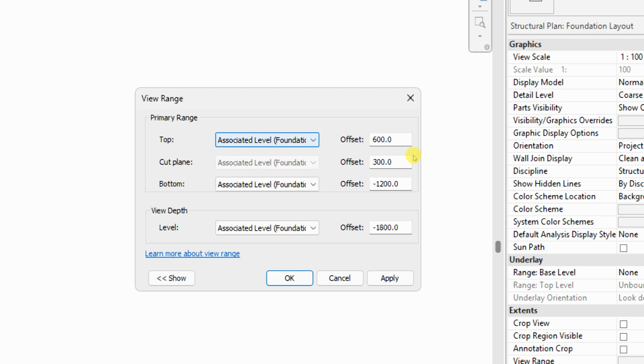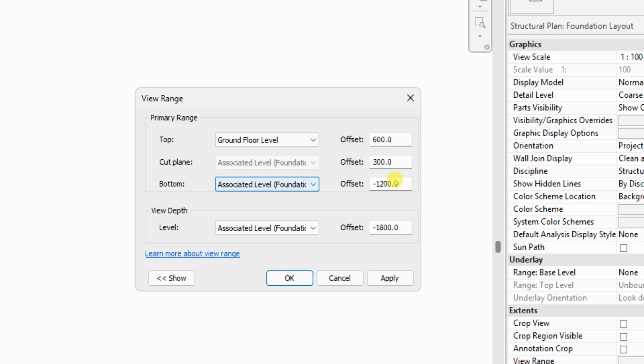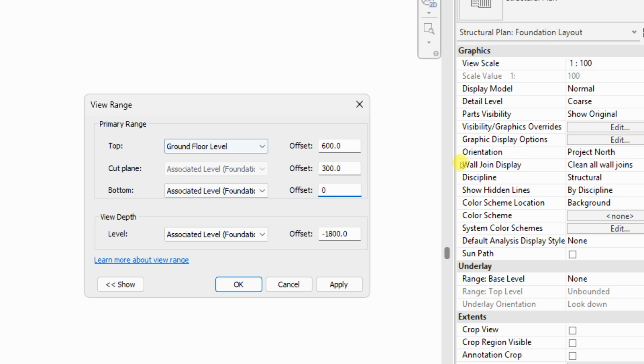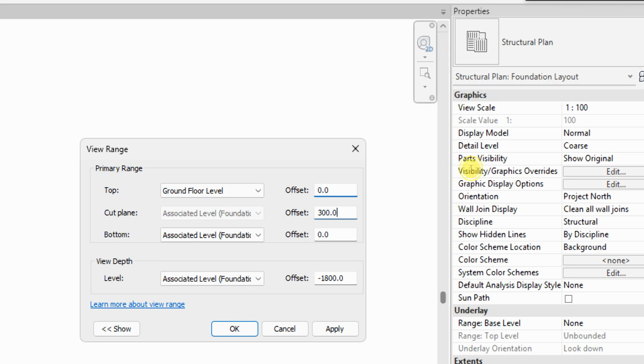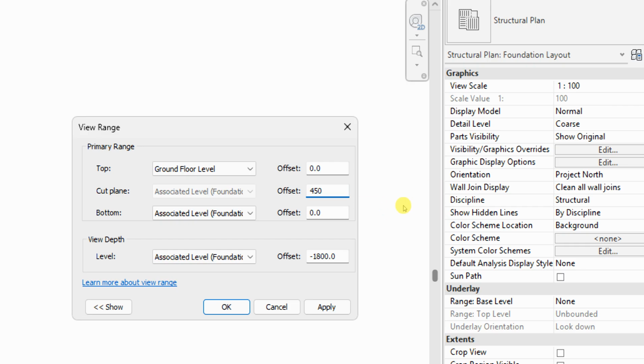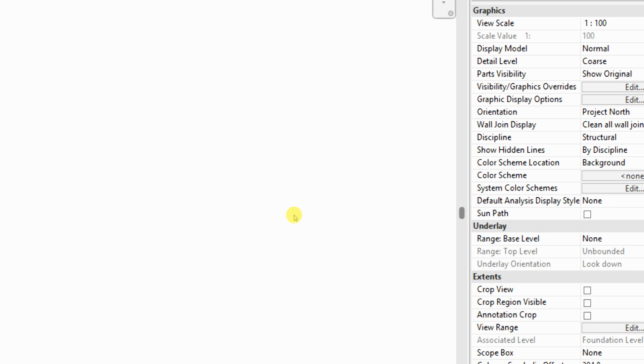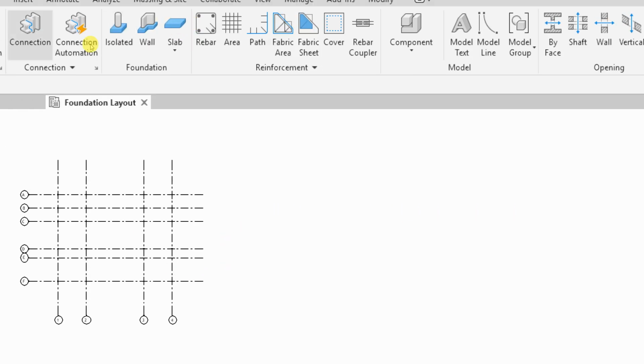Now let me take it that I want the top level to go all the way to ground floor level. Then I want the bottom to go to the associated level foundation, and I want the bottom offset to be 0, and I want the top offset to the first floor also to be 0, and then I want the cut plane to be about 450 from the ground. Then the view depth too, I want it and the foundation to be the same for now, so I'll make here also 0. When I go to OK now, I think I should be able to see my foundation.